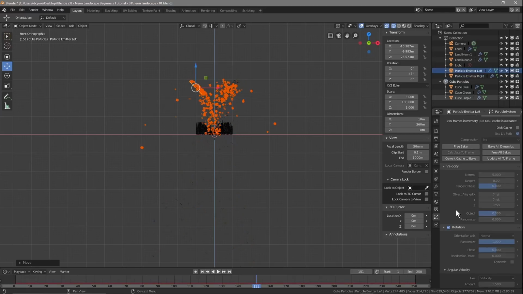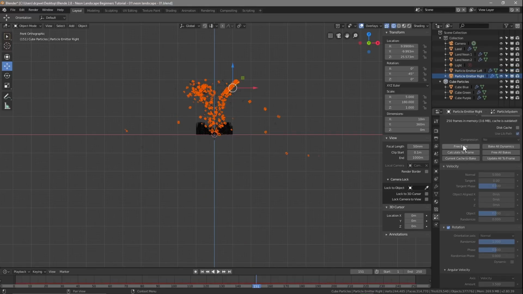So click on the left one and then free to bake and bake dynamics. Then click on the right one, free to bake and bake dynamics. Then in theory, we should see them both falling now, right? You can see how they're bouncing off the edges and doing all that good stuff. So that should be okay.